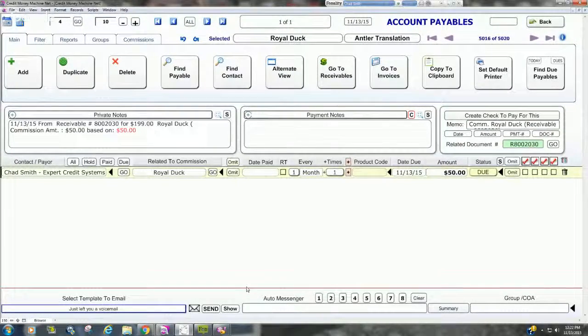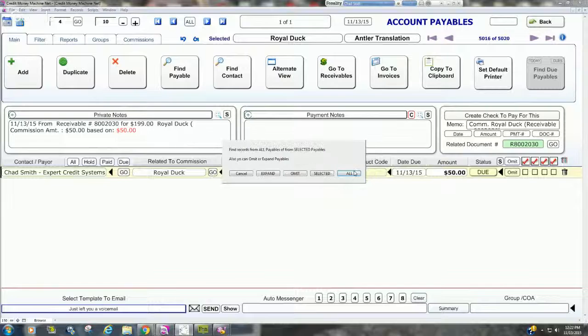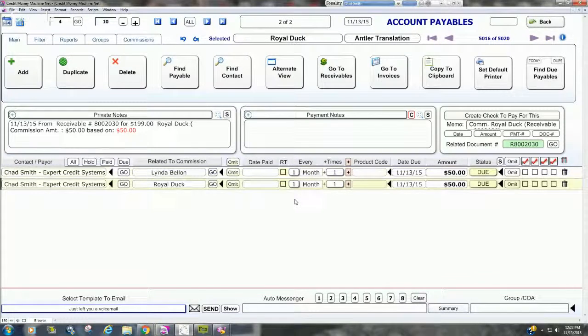And now what I can do is I can look in my system and say, right here, every day I want to see who do I owe money to. Find payables that are due today or all of them that are due today and in the future. Let's just find due today. Okay. There's the 2 sales Chad Smith made.